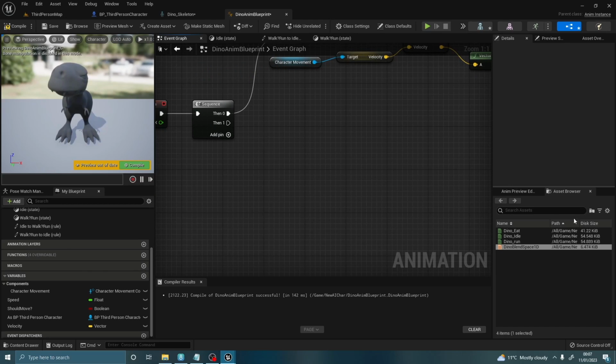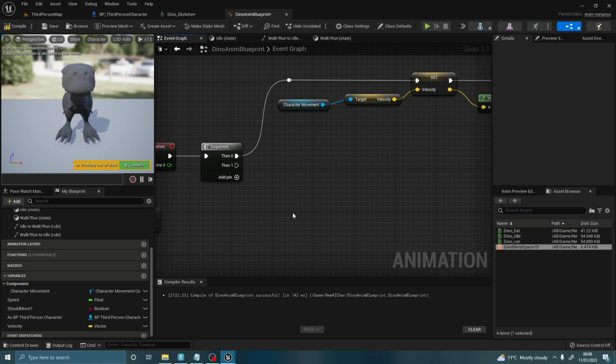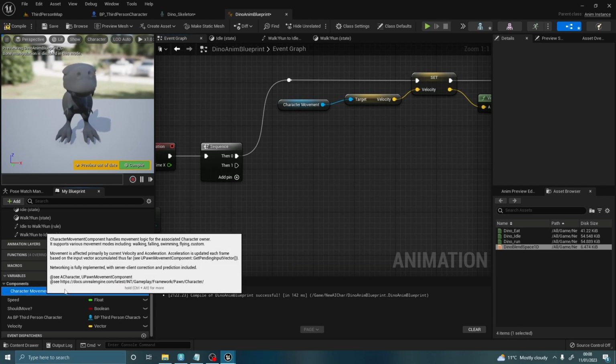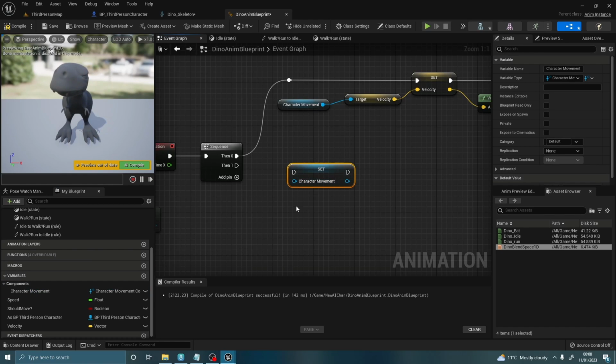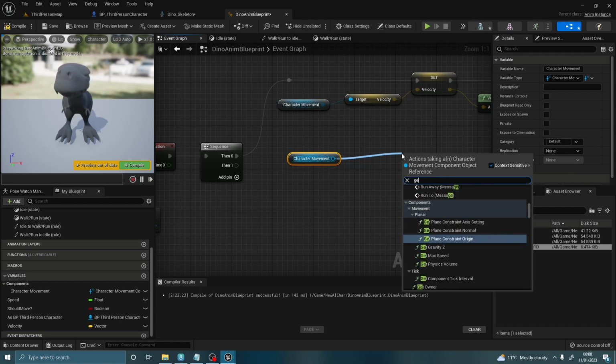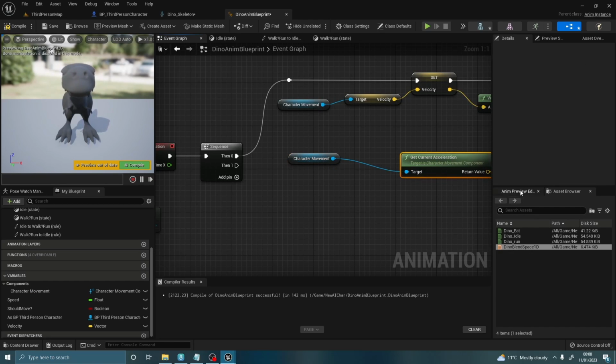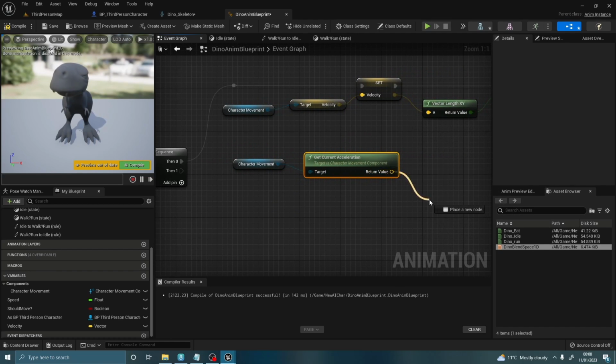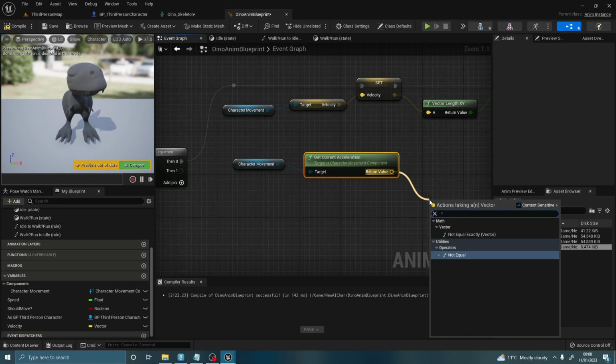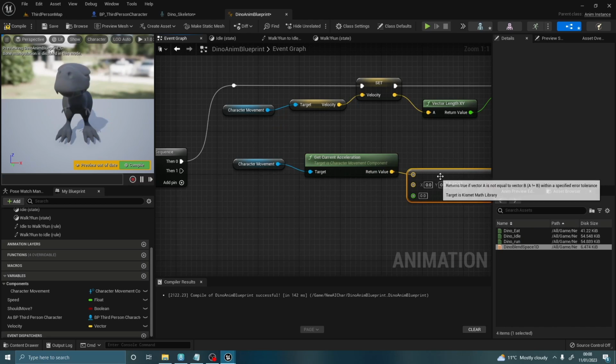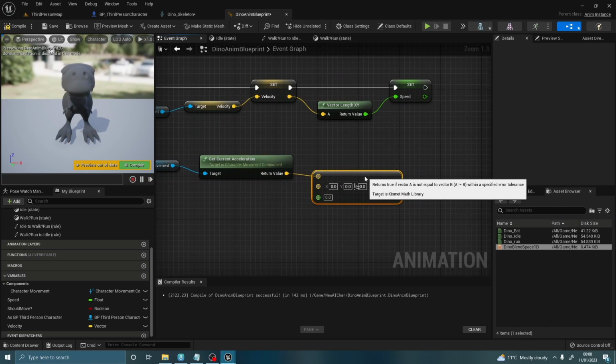So out of the sequence pin 2, we now want to grab the character movement yet again. There we go. Not set, we want to pull it. I can't remember. Oh yeah, get current acceleration. That's what we want. Yeah, and get a not equal sign. That's it. And keep everything as 0. Okay.